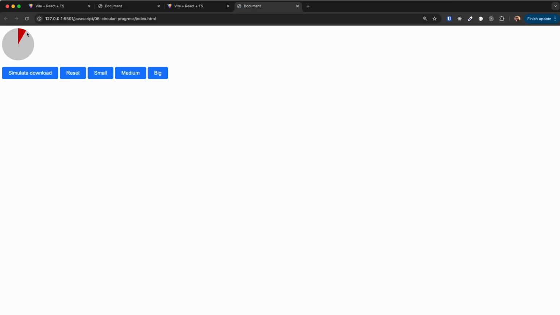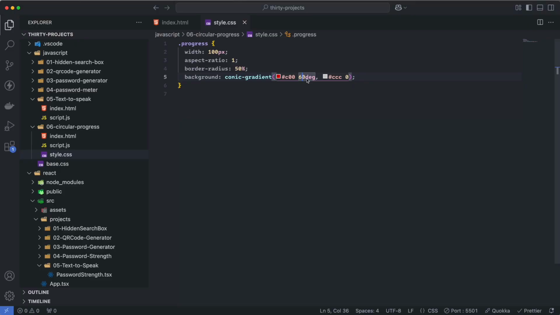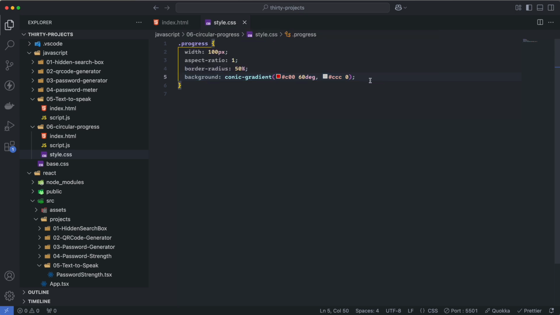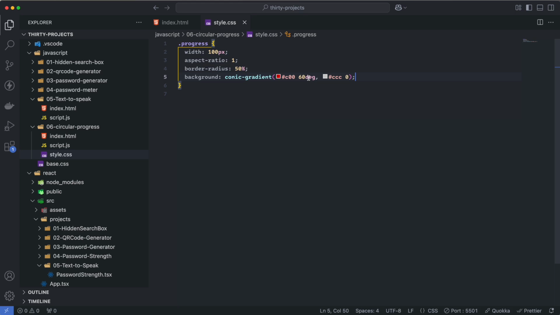And now you can see that we get the sector that we want. Obviously, if we change this value to like, for example, 60 degrees, then it changes. Okay, great. So we have this, but this value should be changed by JavaScript. So for now, let's keep it like this, and then we will change it in JavaScript. And basically this value is kind of related to the data value that we provide here. Okay, but remember that this is a percent, so 30%, but this is a degree.